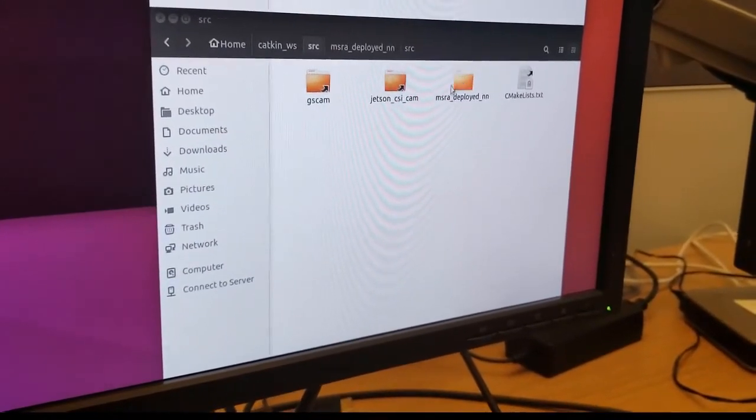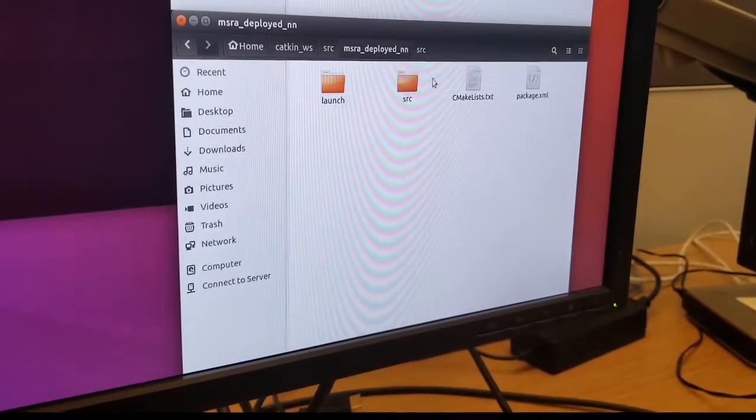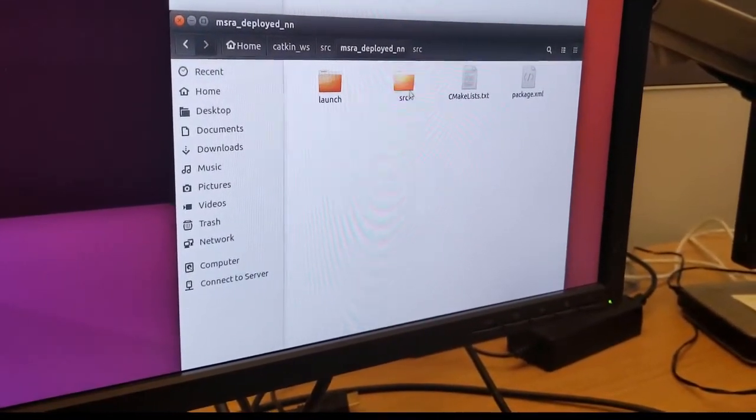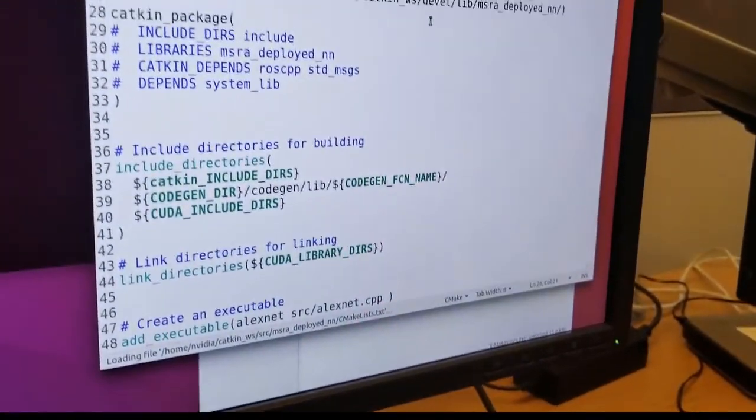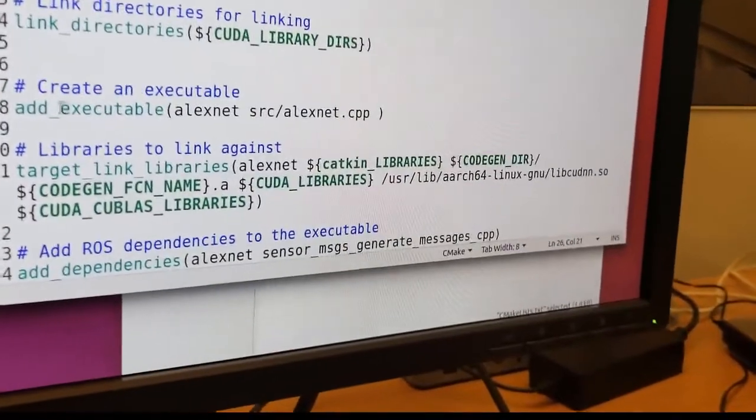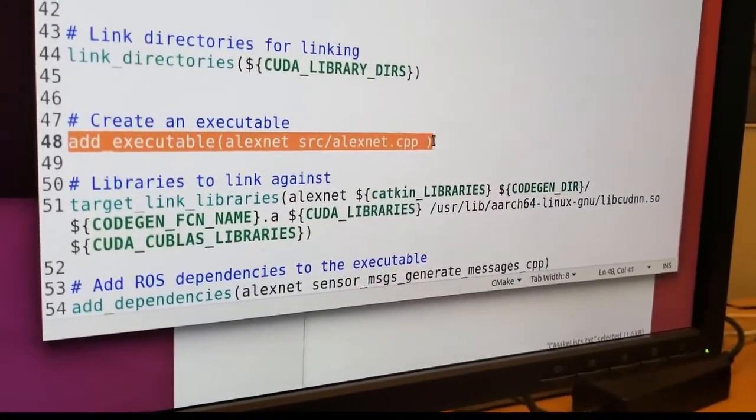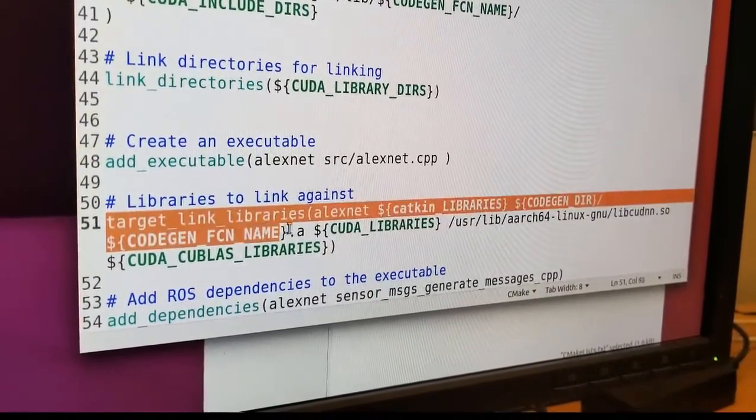Here's the package that we made ourselves. If we open this up, we can take a look. We've got our launch file, source file, CMake list, and so on. We're going to take a quick peek into the CMake list. Basically, the important part is we're making our ROS node, our executable, and then linking these libraries against it.